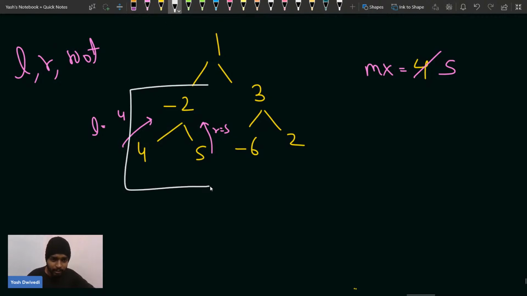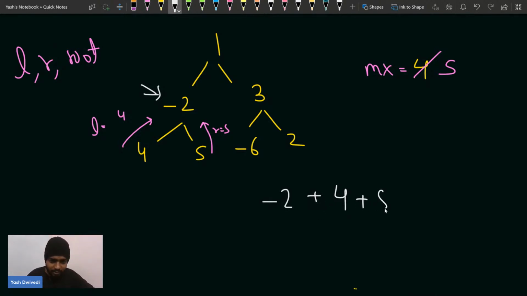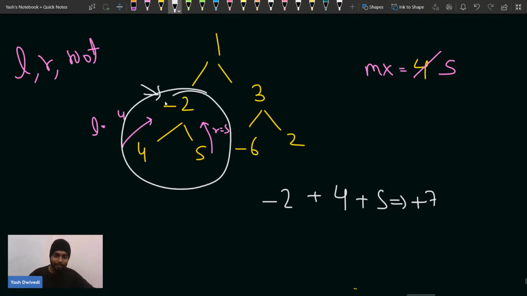That is this particular subtree. What is the sum of the subtree starting from -2? I can say that it is nothing but the current node data plus the left result that is already calculated, that is 4, plus the right result, that is 5. So this is nothing but, I think, plus 7. So the sum of this particular subtree is 7. Now, is it greater than the maximum? Yes. The maximum is 5, but this sum is 7, so I'll update this to 7.